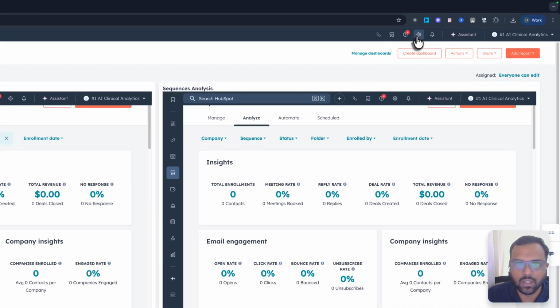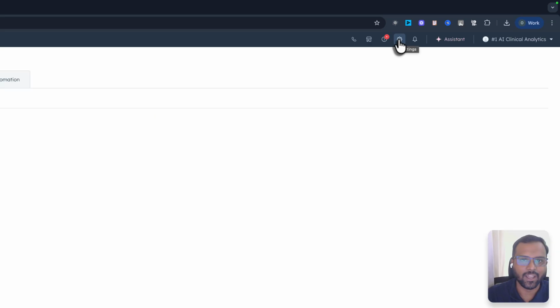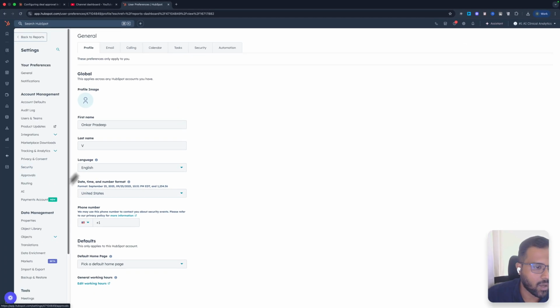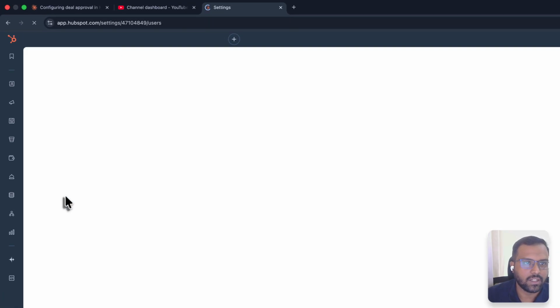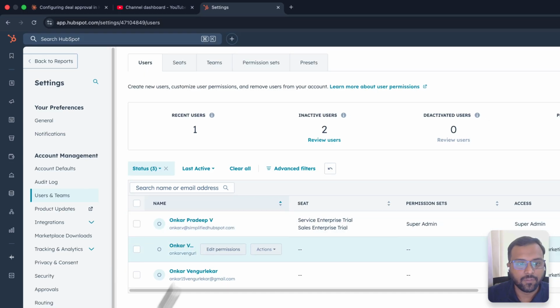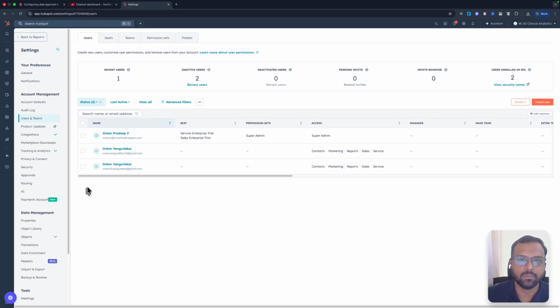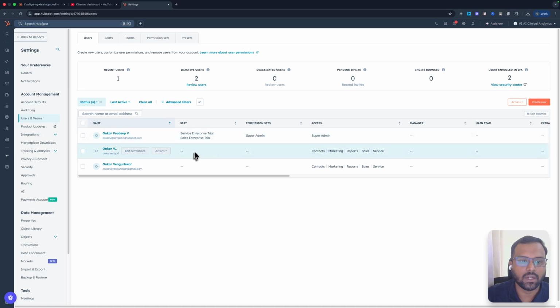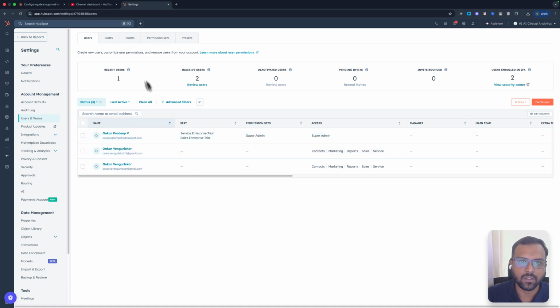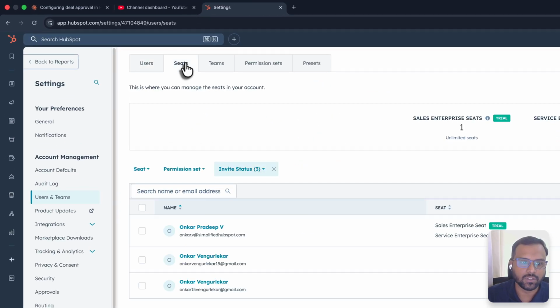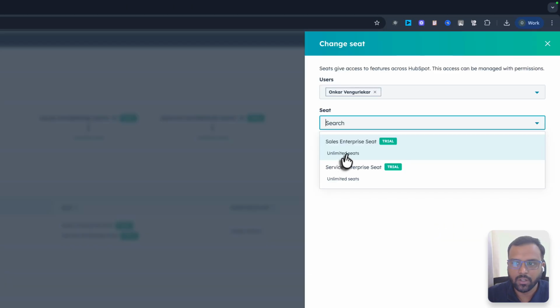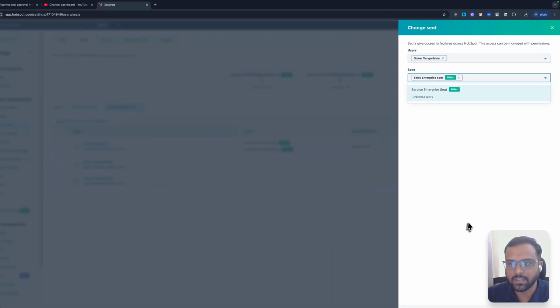So to start off, again, go to settings like every time. Over here, you need to go to users and teams. Okay. And the first thing to do over here is, if it's someone joining your sales team, you need to assign them a sales seat so that they're able to use these features. So I'll go to seats. For this example, I'll take this particular user and I'll assign him a sales enterprise seat.